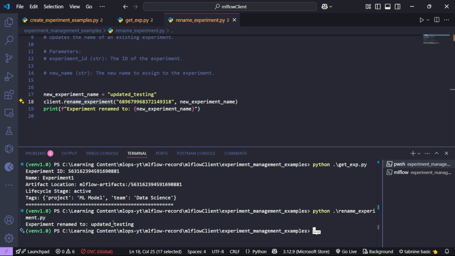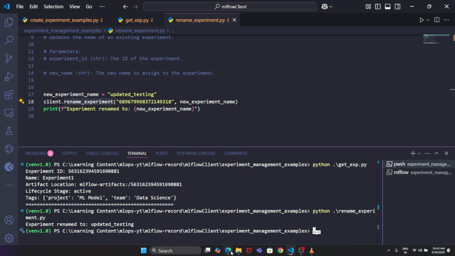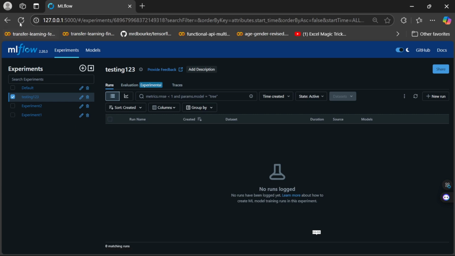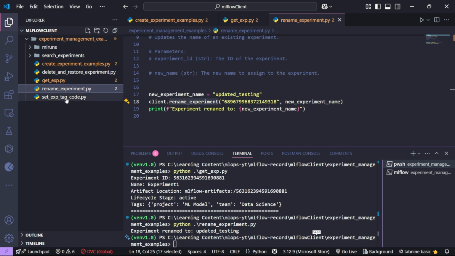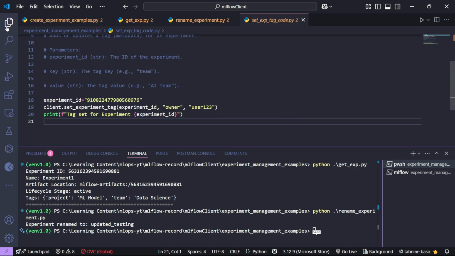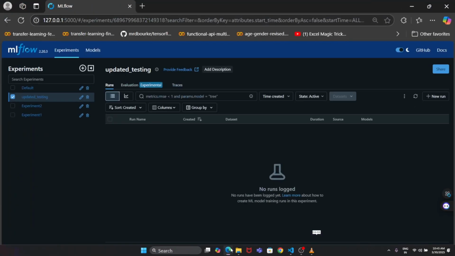Can you see now updated testing is there? If I go back here, if I refresh the screen now, can you see now the testing 1 2 3 is not at all there? It's now updated testing, right? Things are working correctly, right? Okay, fine, looks good. Now let's come into set experiment tag code. So I hope you guys, let's assume that I want to change the tag value of this experiment.